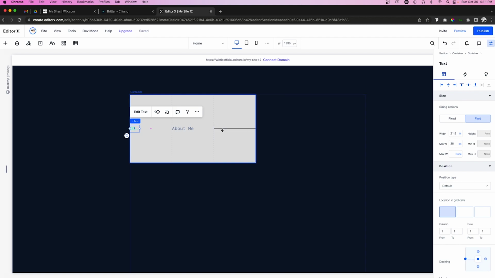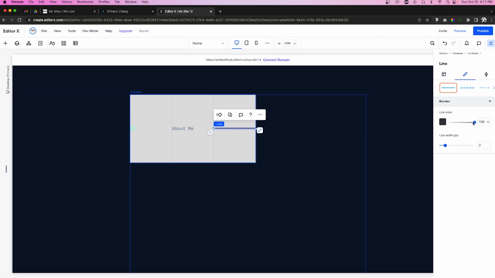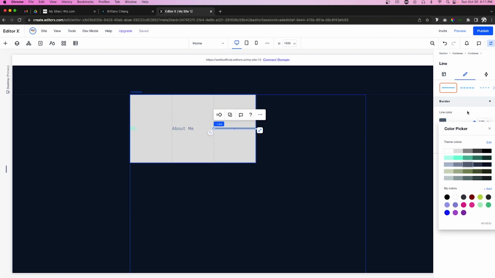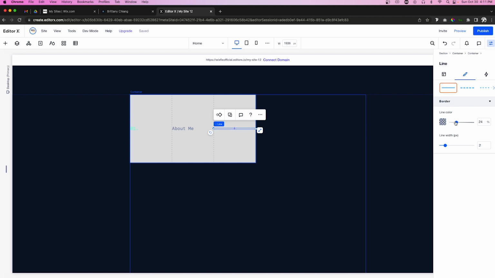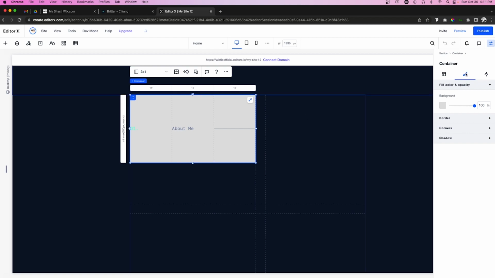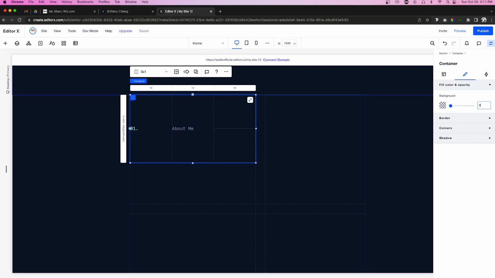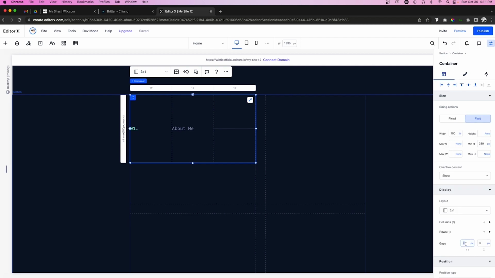Just like that. For this line, I kind of want this to be mid-gray, bluish, and we'll lower the opacity to like 30%. Then with this container selected, we'll remove the background color. We'll add like a 10 pixel gap.